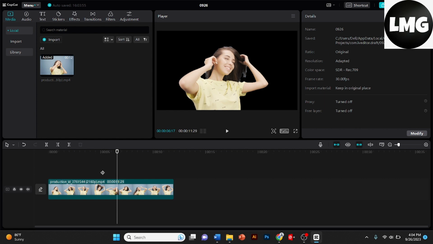Once you're satisfied with the background removal, it's time to export your video. Click export, choose your setting and hit export again. And there you have it. You successfully removed the background from your video. It's a fantastic way to create some stunning visual effects.